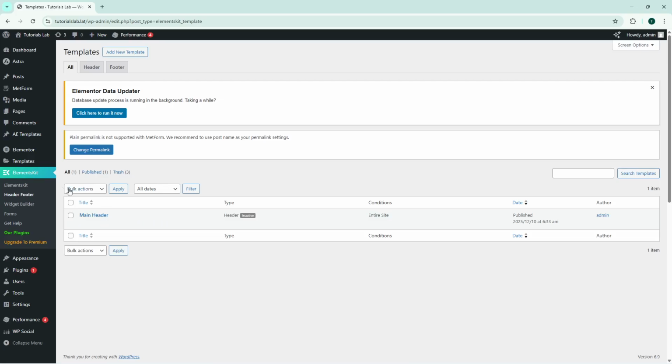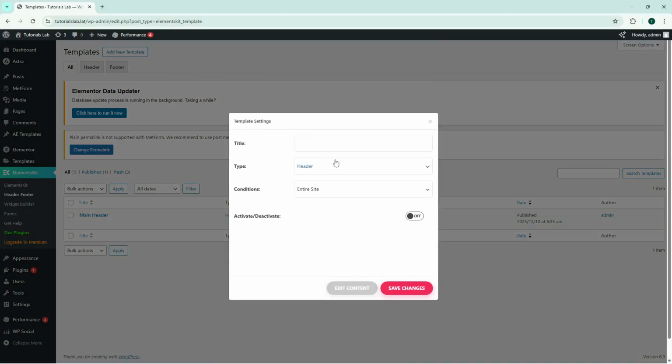Go back to ElementsKit and click on Header Footer again to return to the main templates page. Just like before, click on Add Template to start creating your footer. In the title field this time, type a name like main footer. Again, this is just for your organizational purposes, so choose something that makes sense to you.